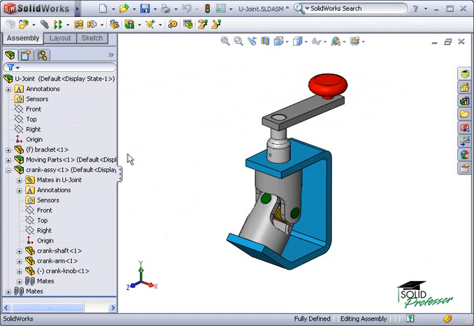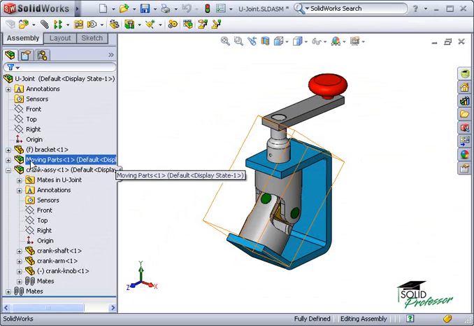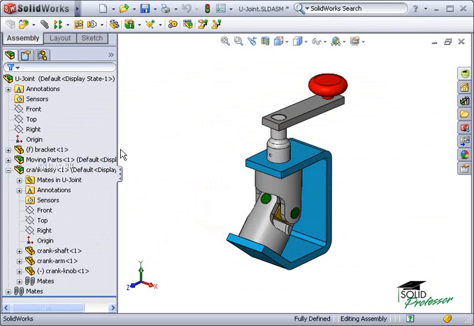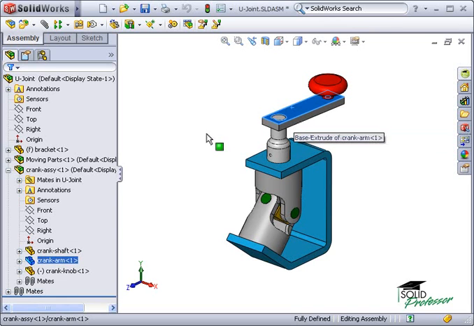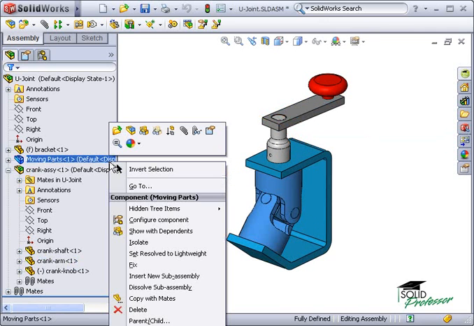Now, as we saw in the previous lesson, we have a subassembly here called moving parts that's comprised of components that should move. However, because SOLIDWORKS treats subassemblies as rigid bodies by default, the entire mechanism cannot be moved. For a subassembly to be allowed to move, you must define it as flexible. To do this, right-click on the subassembly in the Feature Manager tree and select Properties.